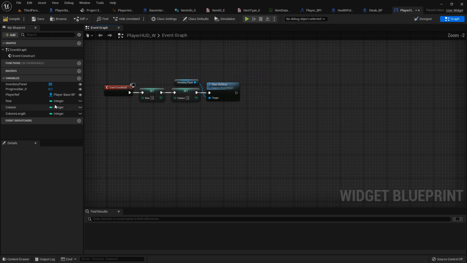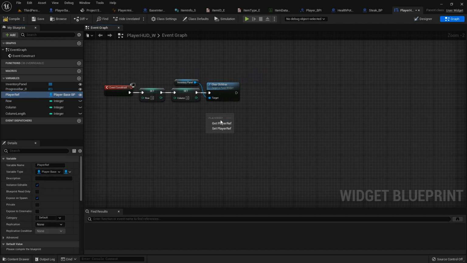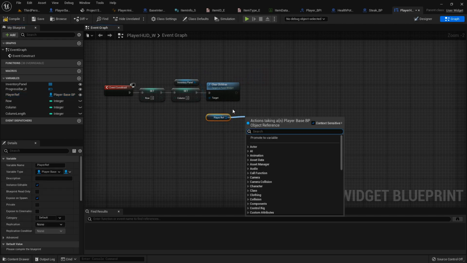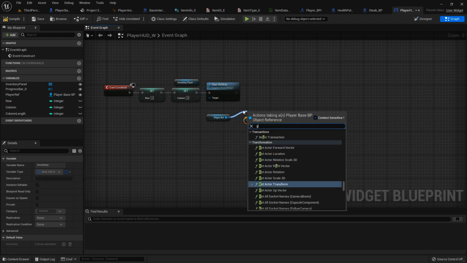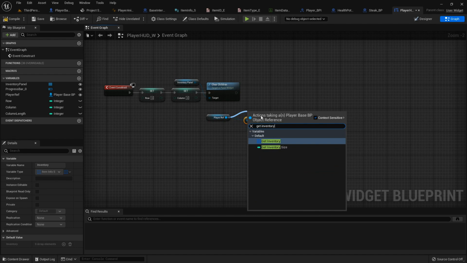So once we've done that, let's get our player reference. We will get the inventory and get the inventory size.